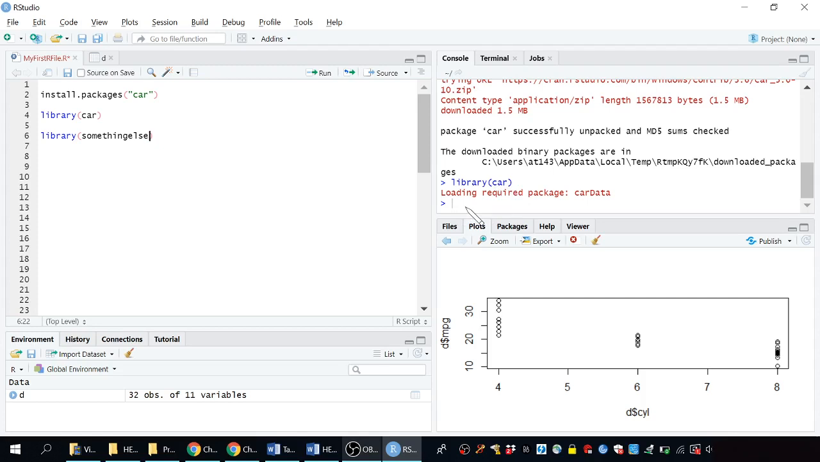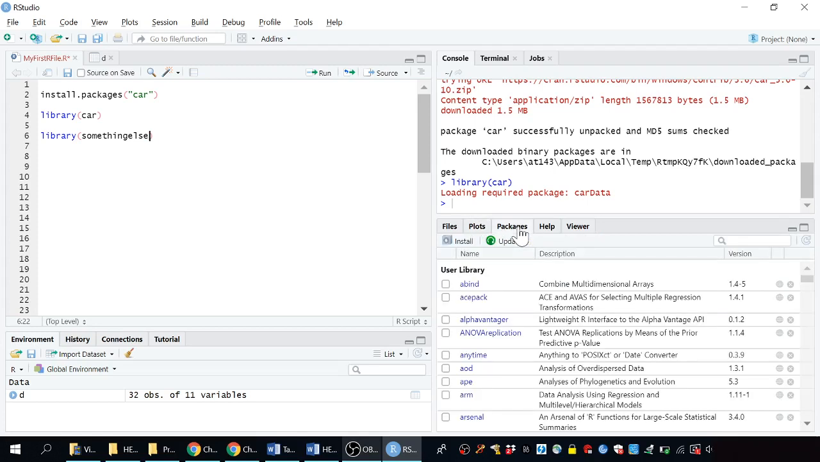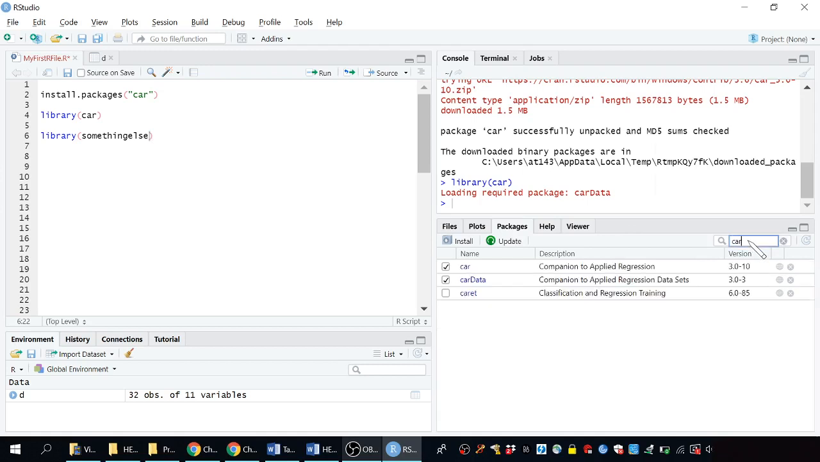Now, another thing to point out is that within RStudio, you have this packages tab here. And so if you go over there, you can search for various packages. So I'll type CAR, Companion to Applied Regression, and you can see here that this box is checked, which means that the package car is indeed currently loaded on my computer.